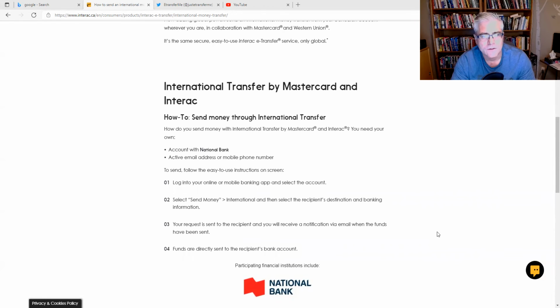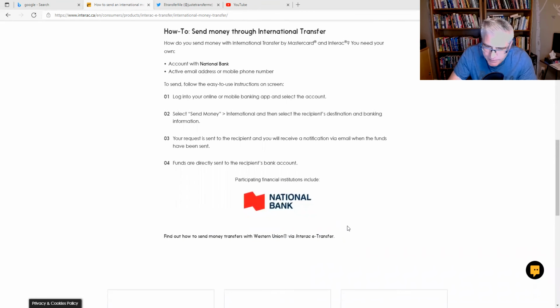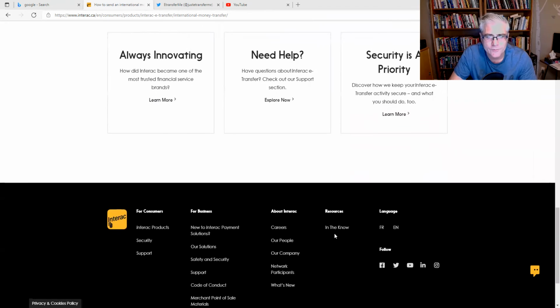Number one, log into your online mobile banking app and select the account. Number two, select send money international, and then select the recipient's destination and banking information. And then step three, your request is sent to the recipient, and you should receive a notification via email, instantaneously, when the funds have been sent. And then the funds are directly sent to the recipient's bank account. That's important to note. You don't have to wait days. It goes there right away.